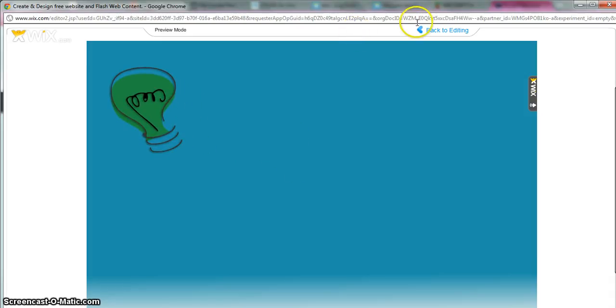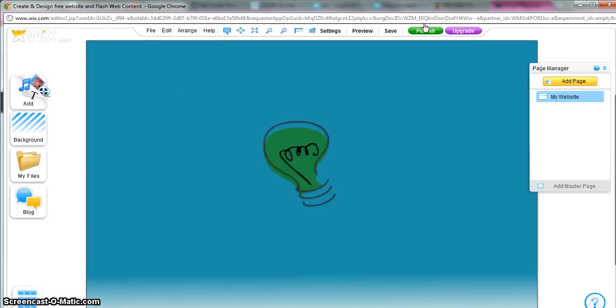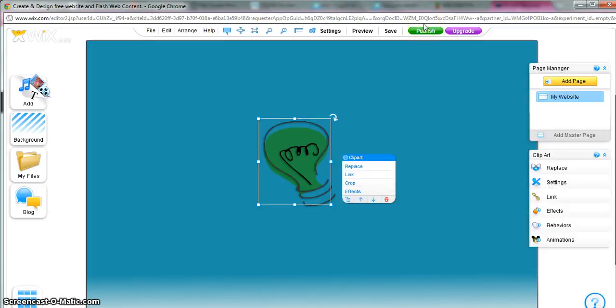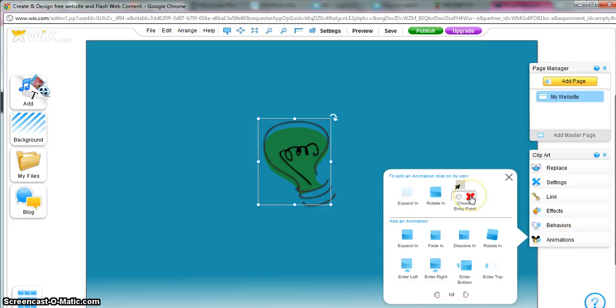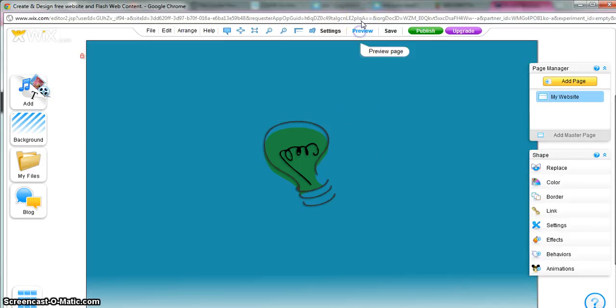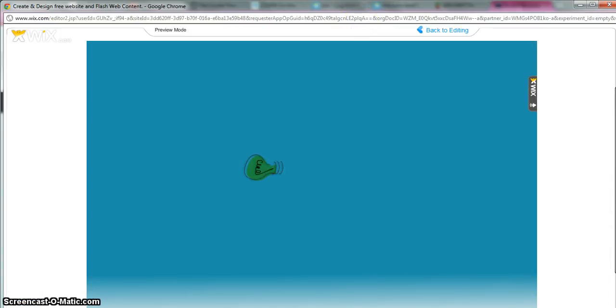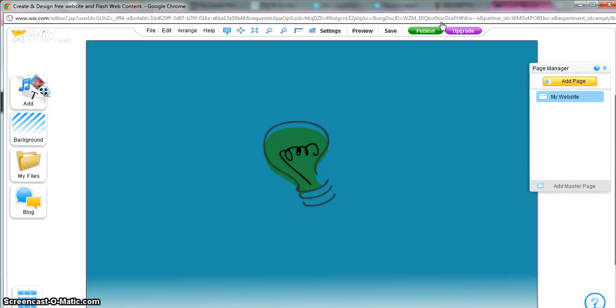So if you're not a fan of entry point, you can just go back to clicking on the clip art, go back to animations, and X on entry point, and it takes it away automatically. So go back to preview. It's rotating at the same time it's expanding. So there you have just the two of those animations. And that is how you add an animation to your piece of clip art.